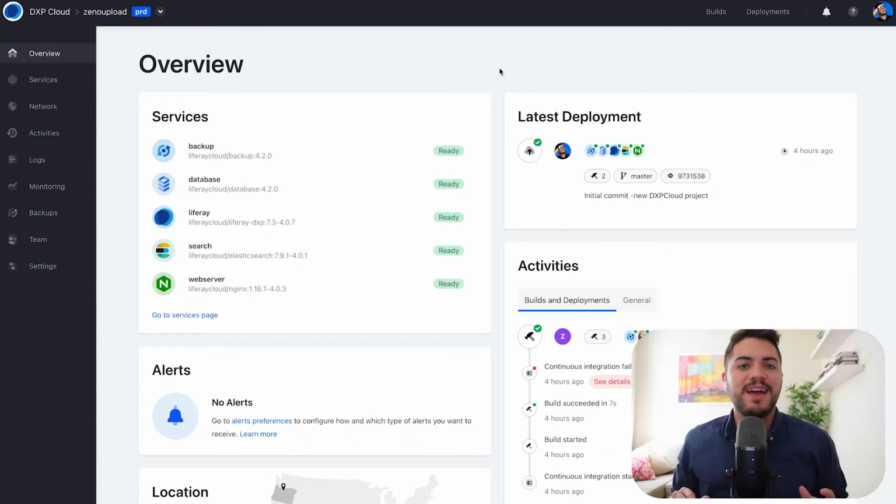Hello everyone, my name is Zeno, and today I want to show you a new feature on DXP Cloud that improves the experience of uploading backups and takes it to another level. Now let's dive right into it.